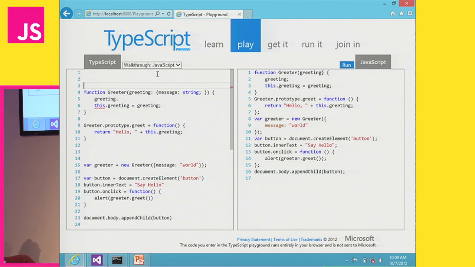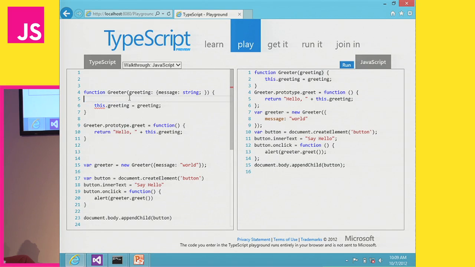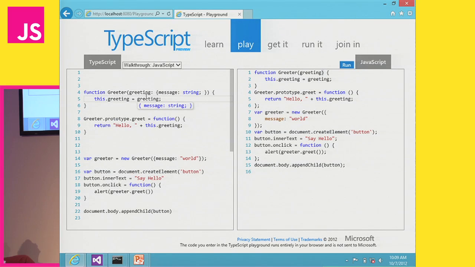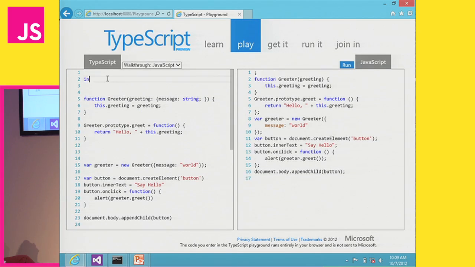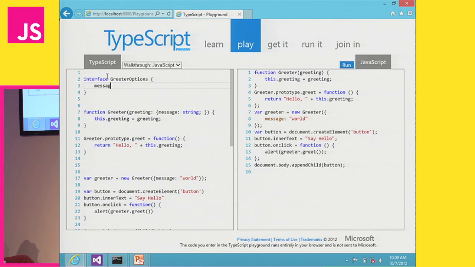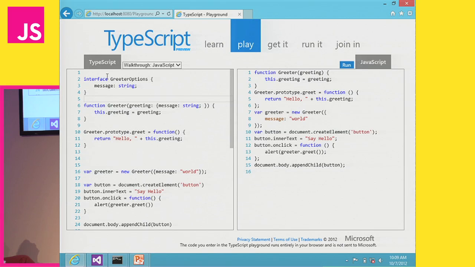Now, of course, if we were doing this in any real program, these kind of things would get pretty big. If we were passing around packets of data and we wanted to actually type them, typically our objects have more than one member. So here we can give that thing a name by calling it greeter options, and then putting a message property in there. Interfaces in TypeScript are just a way of giving a name to some structure for an object. And so we can come back in here and just replace this inline thing with greeter options.